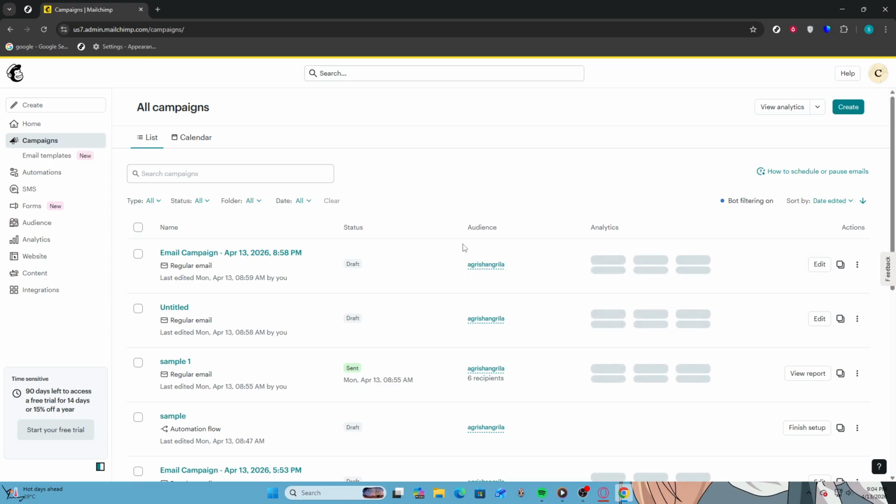After that, identify the specific campaign you want to replicate from the list. Click on the name of the campaign to open its details. This action will lead you to a new screen where you can view all the settings and content of the selected campaign. Verify that this is indeed the campaign you want to duplicate before moving forward.